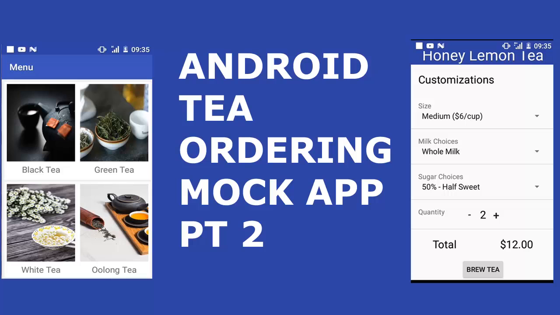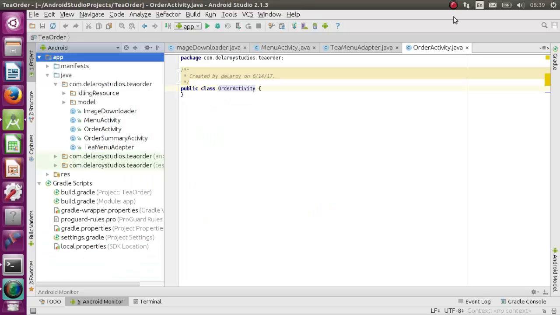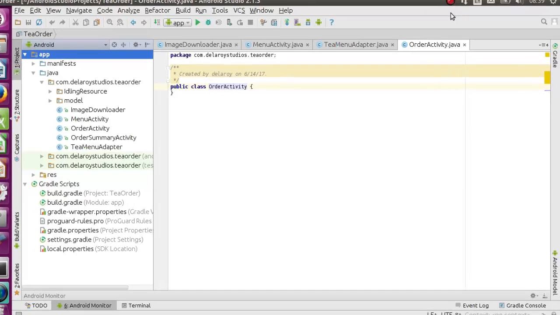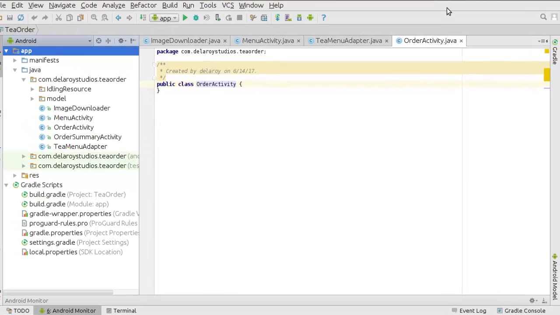Let's finish up. We have two more activities to go: the order activity and the order summary activity. The order activity basically takes care of the customization of the tea flavor, where we're going to have different constants and fields, which are identifiers to use. And the summary will actually be a recap of the ordering activity that was carried out.